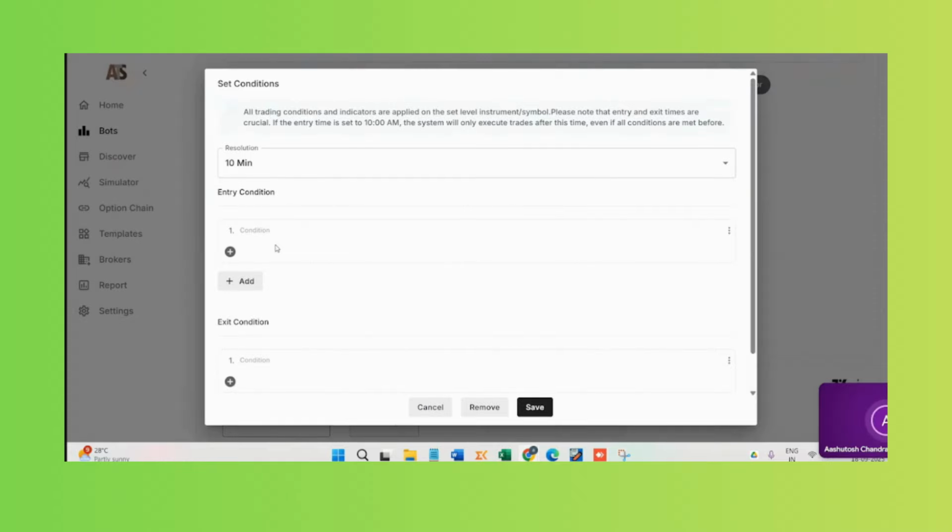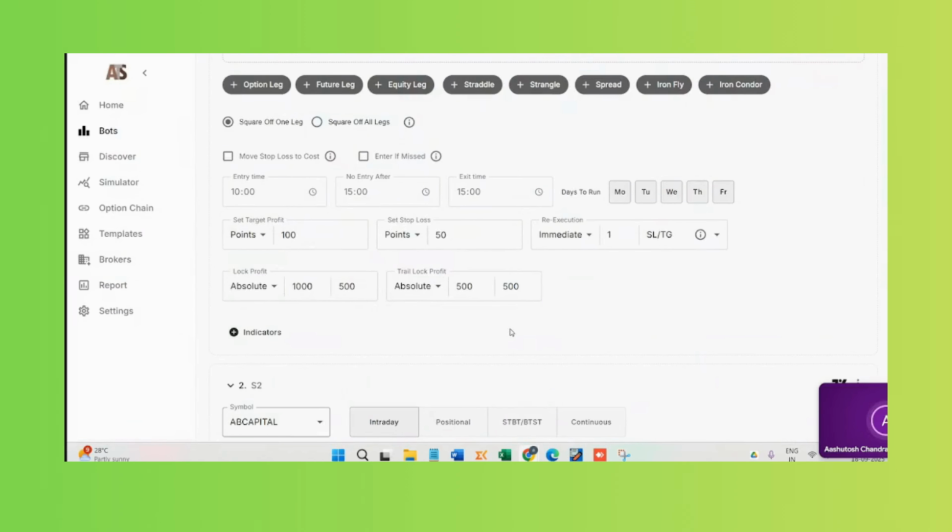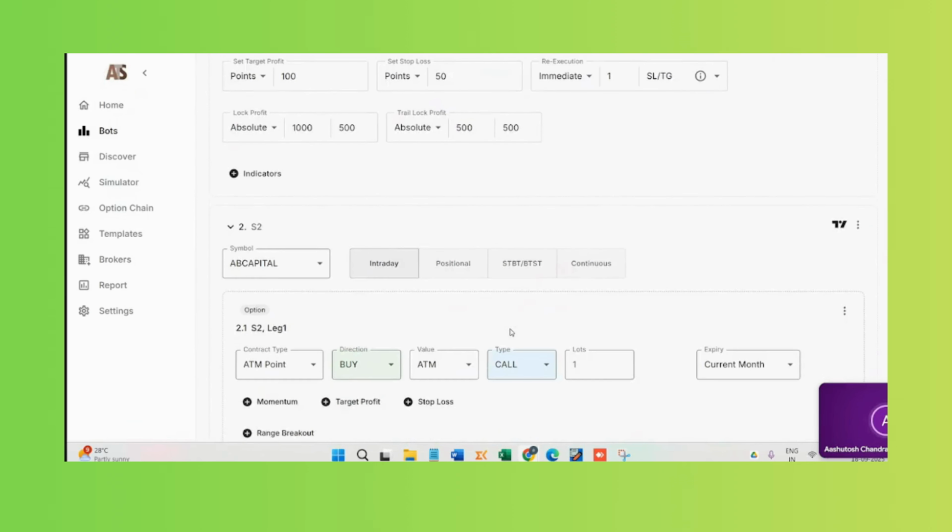Based on that, your 100 rupees call would be selected and an entry would be done. So this is the same interface which we saw in the previous video. Accordingly, you can do anything in the S2 set which you have added.